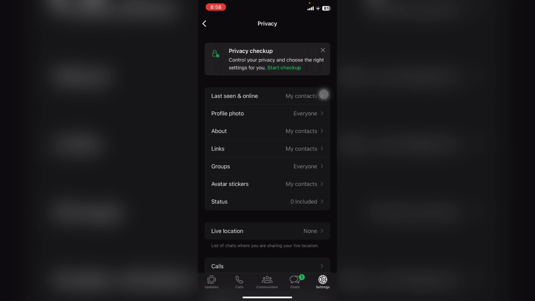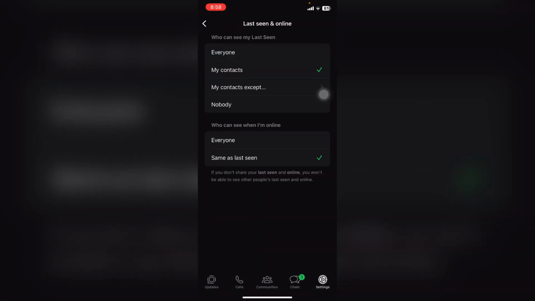Now tap last seen and online. You will see two sections here, one for last seen and one for online status. For last seen, you can choose everyone, my contacts except, or nobody. Below that, under who can see when I am online, select same as last seen if you want your online status to follow the same privacy rule.